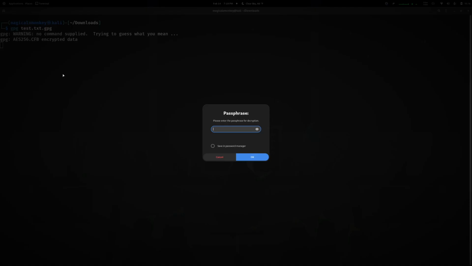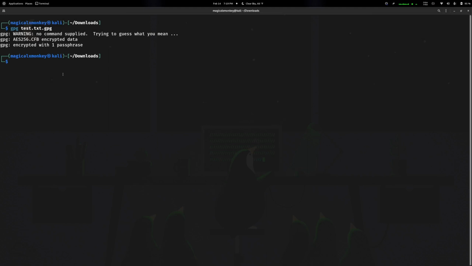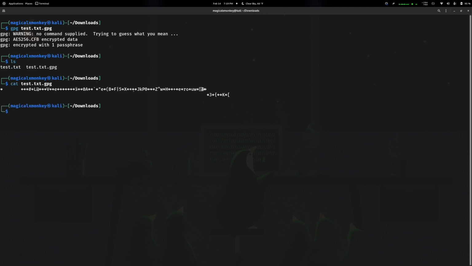Now it's going to prompt you to enter the password that the person created. So I'm going to enter the password, press enter. And now if I do an ls again, you can see there are two files. There's the GPG version and there's the regular TXT file. So if I cat the GPG, you can still see it's encrypted, but if I cat the TXT file that it created, now I can see the contents of the file.